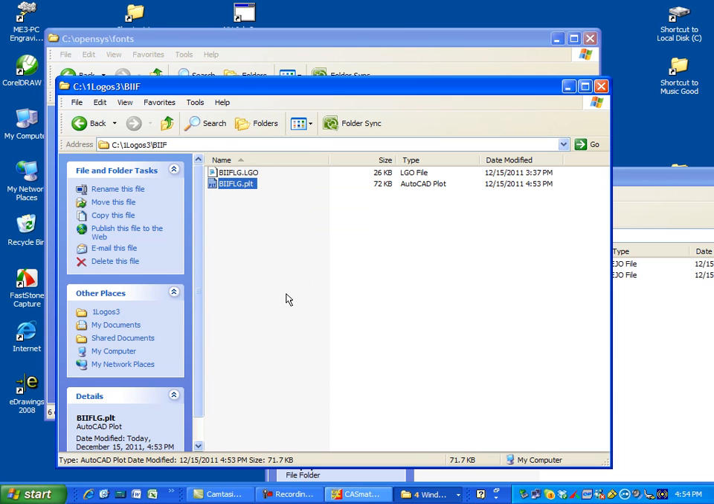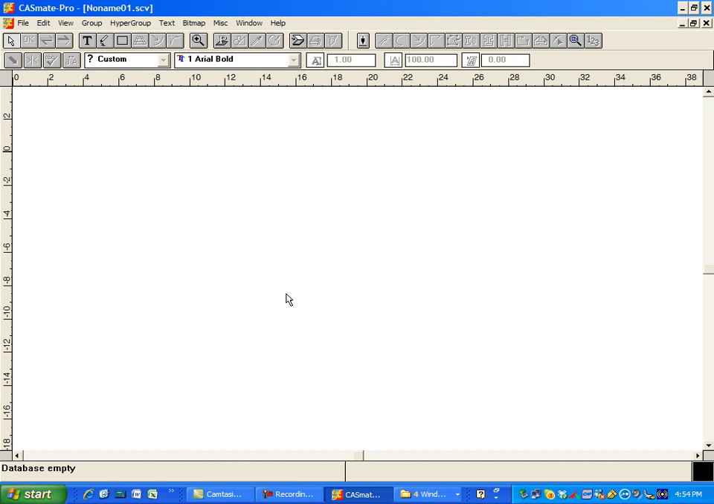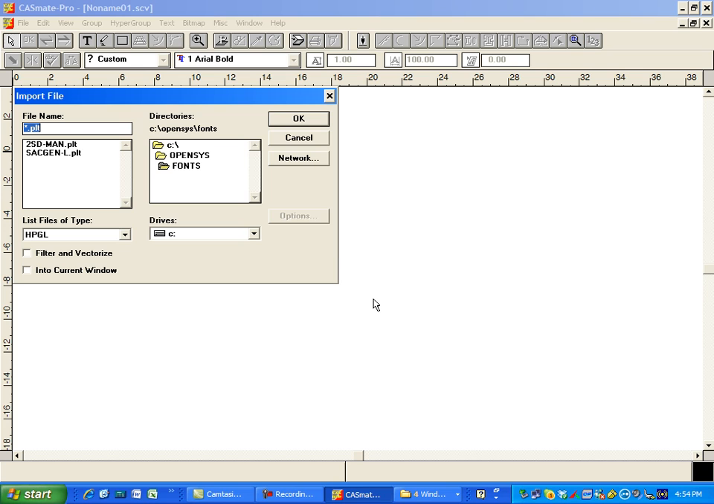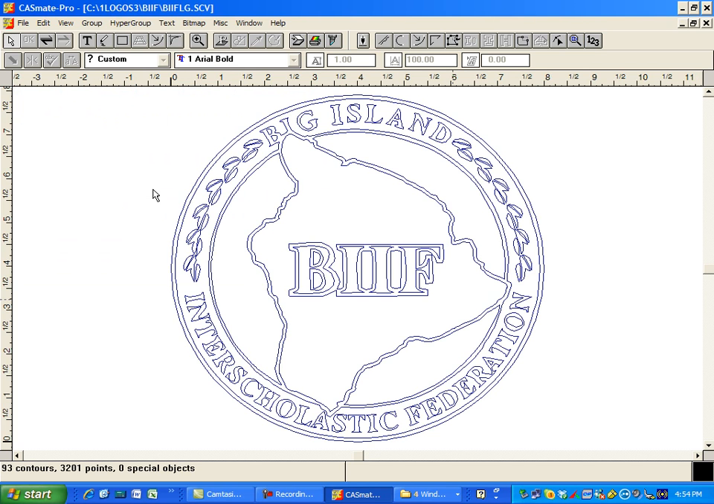Now probably on your computer you may have CASmate, and what I'm going to do is go under here, go to File, Import, and make sure that you select HPGL because it's a PLT. Go to OneLogos 3 BIIF, and there's the PLT, and then I'll just say OK. Okay, and here's the logo: Big Island Interscholastic Federation.